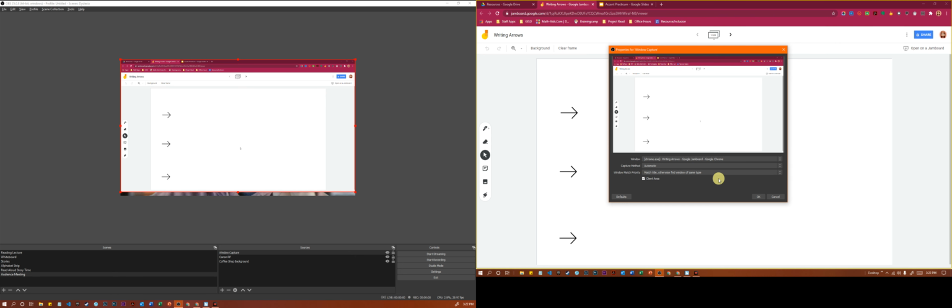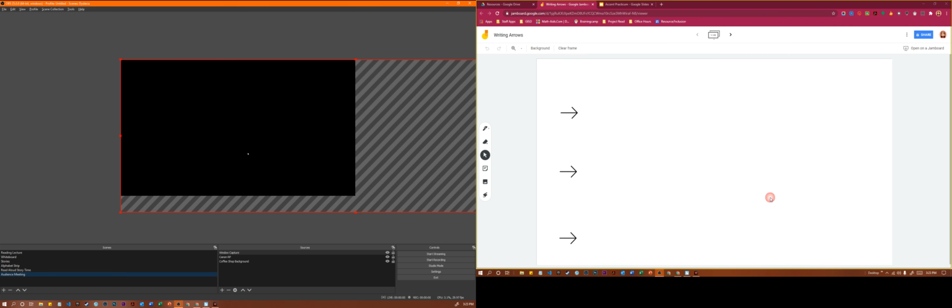Or you can match a title, otherwise find window of the same type, meaning, okay, if it can't find Writing arrows - Google Jamboard - Google Chrome, then it's going to find something that's a Jamboard of Google Chrome, or it's going to find some window that's Google Chrome. And if it doesn't find that, then it's just going to not show anything at all, as opposed to a display capture. Oh, good, now I'm gone.